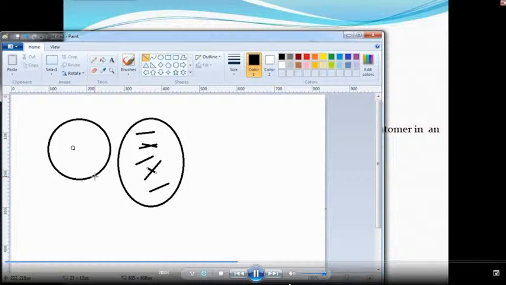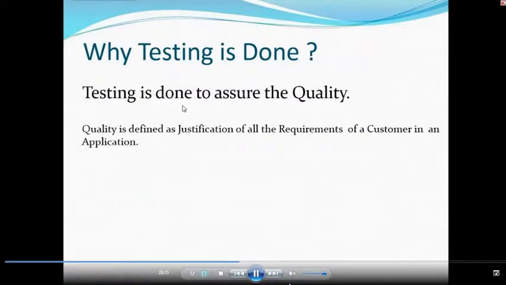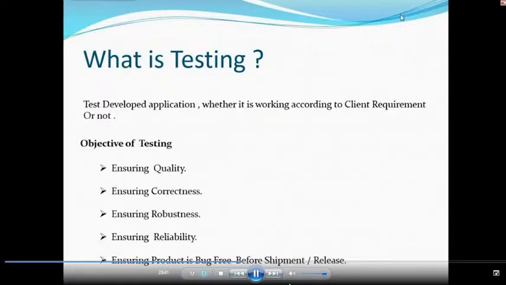What is testing? Testing is done to assure the quality, and quality is defined as the justification of all the requirements. Whatever requirements are given, you need to fulfill. You cannot say this is very tough, I will ignore it, this is very easy, I will do this one. If you do like that, you will not get the quality product. The client is providing the requirements, and you need to cover each and every requirement. Testing means checking whether it is working according to the client requirements or not. If you are missing the requirements, how can you get the quality product? Tell me.